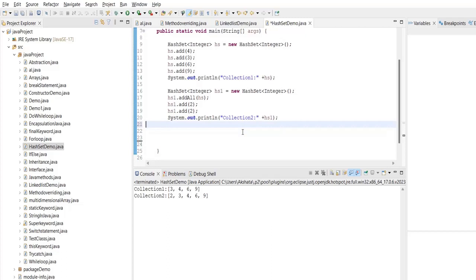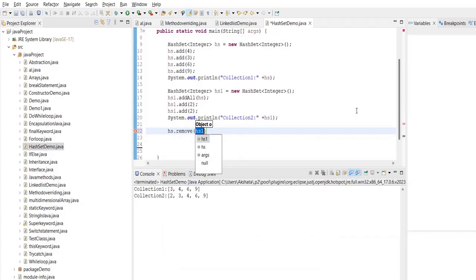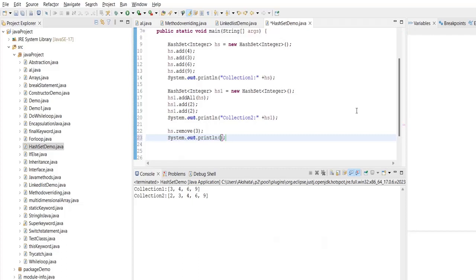In case I want to remove the elements which are present in this, we can just say hs dot remove. Let's remove 3, and then let's print hs. Run it. You can see that 3 is now removed.